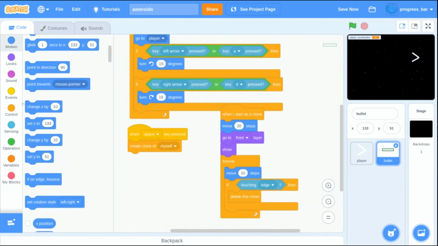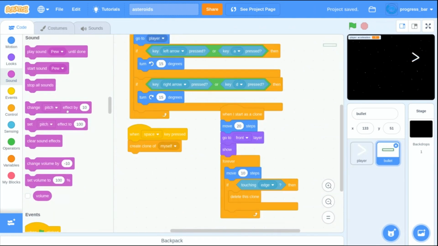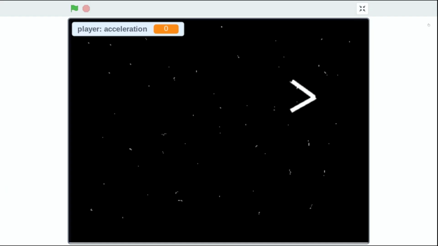Next, I think I'd like to add some sound effects for when I'm shooting lasers. And Scratch has a nice little sound effect over here called pew.